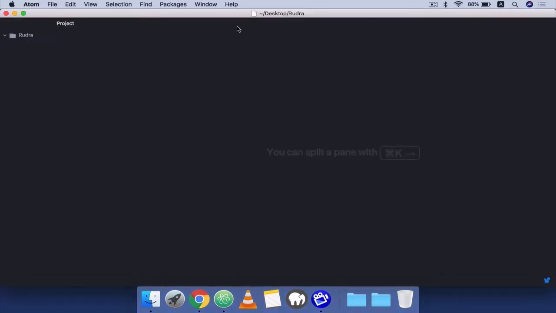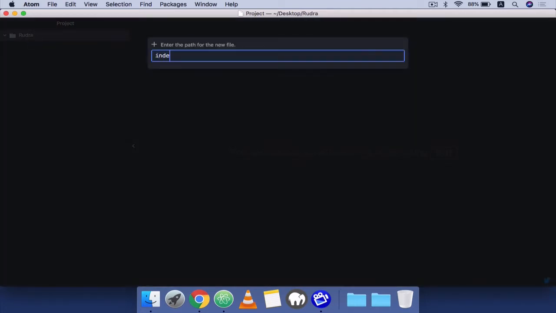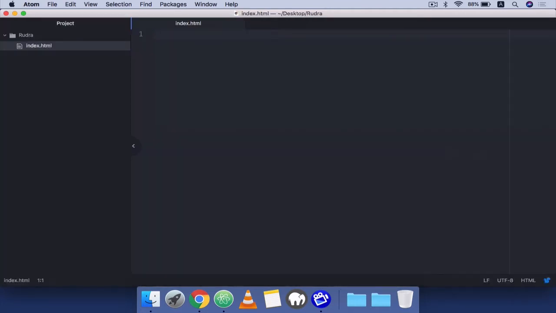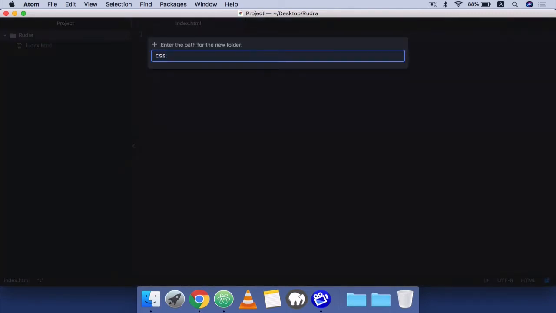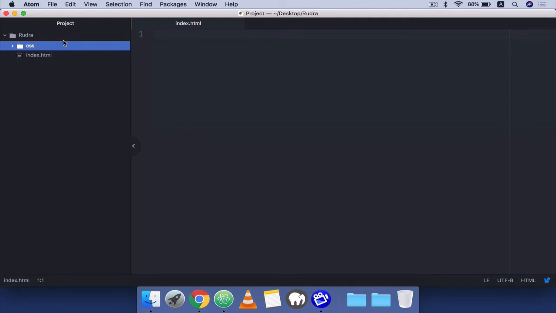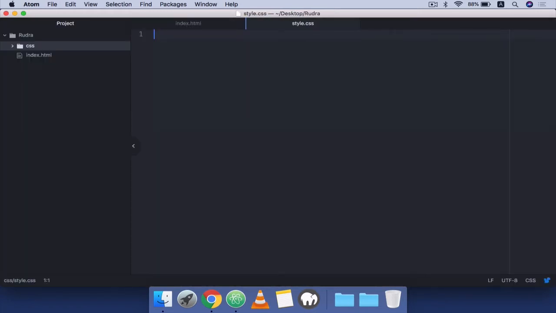Now here we are going to make different files and folders for our website. So first create a file called index.html. So right click and choose new file, index.html. This file will contain all the HTML markup for our project. Now create a folder called CSS. And inside this create a file called style.css. This will be our main CSS file where we will write the style for our website.